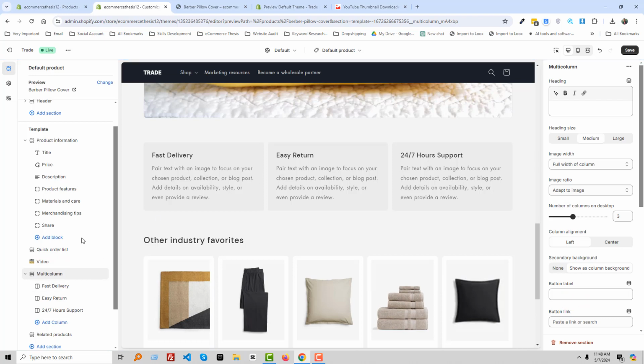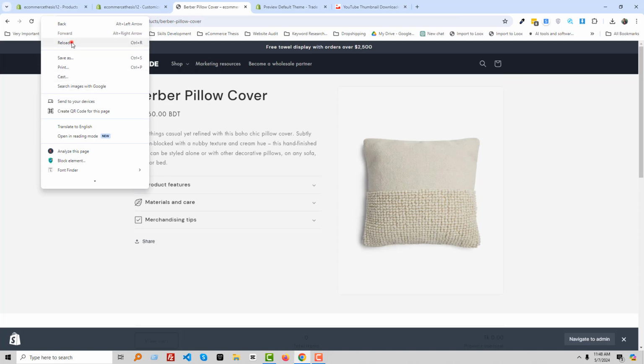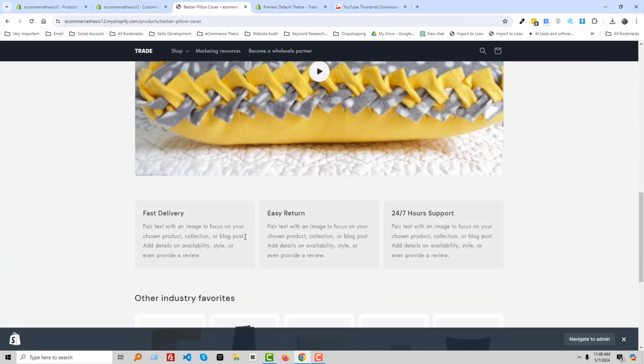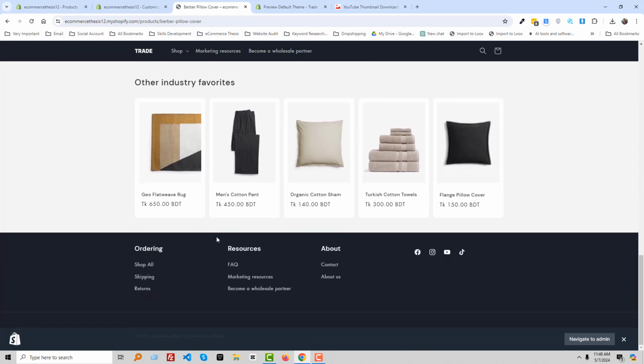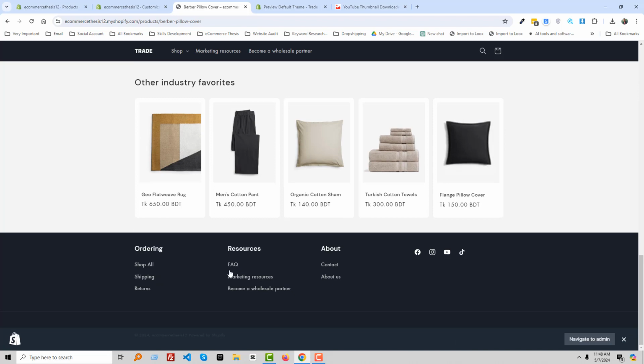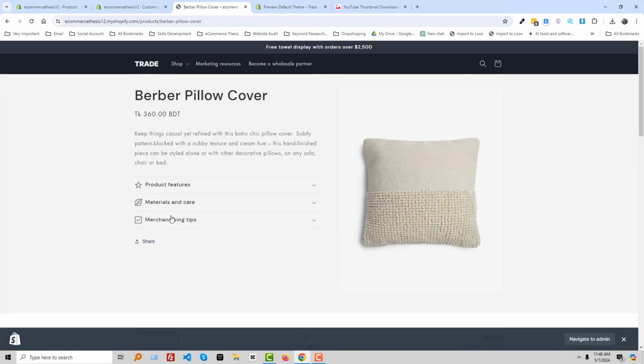Then we can add relevant text in here. Also, we can add icons based on our requirements. Okay, so click on save. Now go to the product page. Looks good. Looks very nice. So I hope you understand how we have designed the product page.